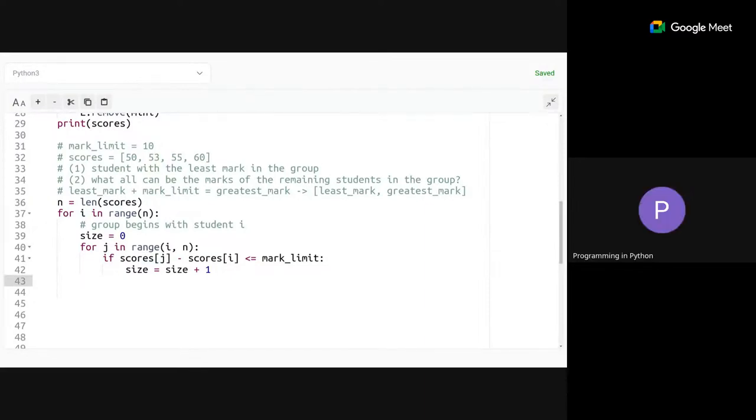Okay, so let me take this example: 50, 53, let me add a few more, 70, 75, 80. You have these many students in your class, and I'm saying the mark limit is 10. Now, you have to find out all valid groups. That is your task.